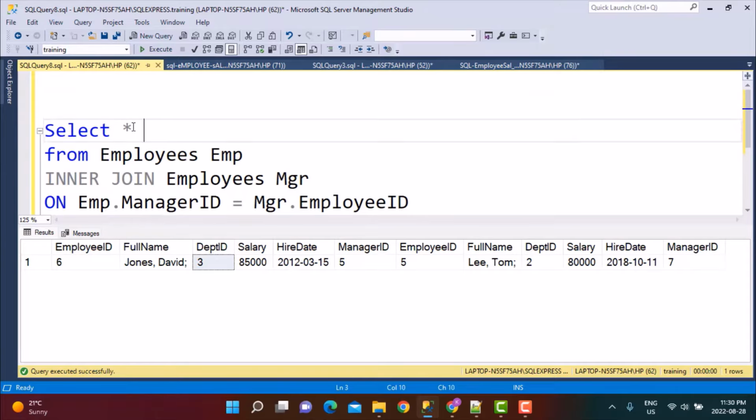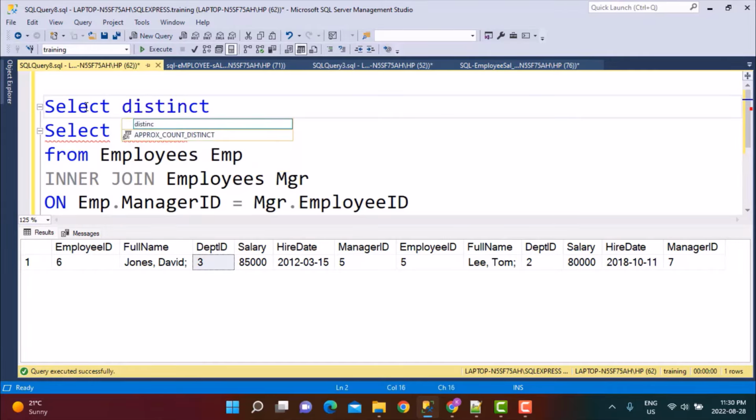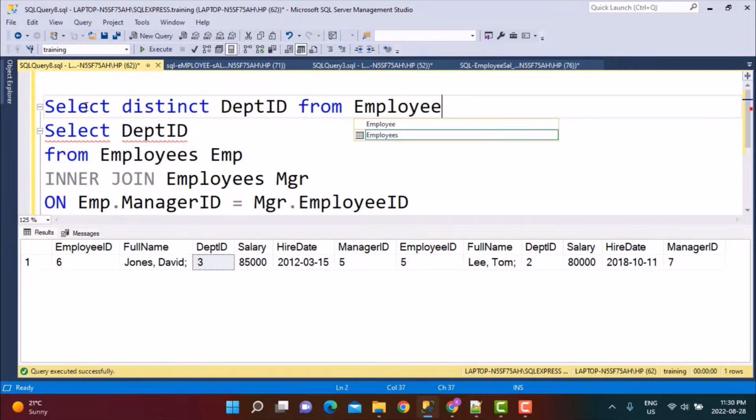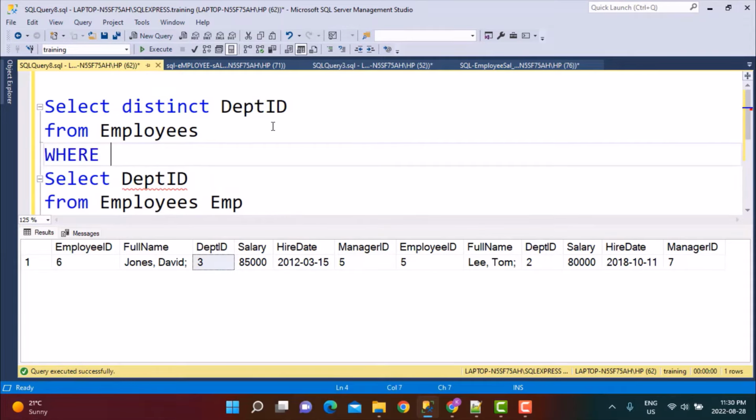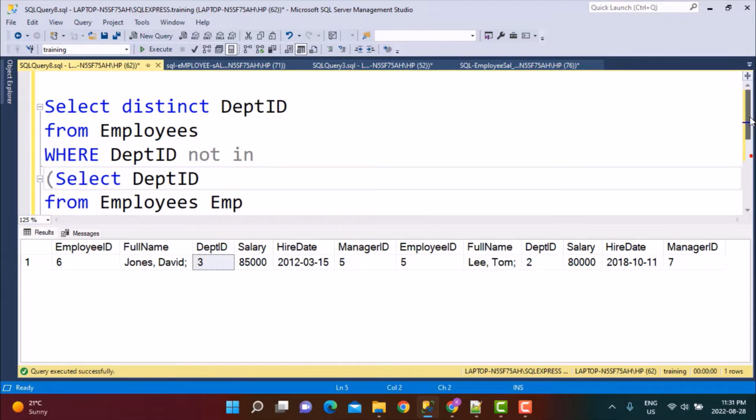So I'm just going to select the department ID from here. I'm going to say select distinct department ID from employees where department ID not in the output from this particular query.